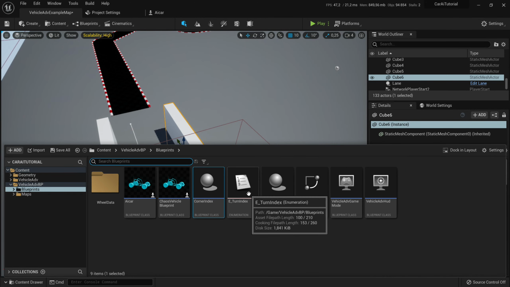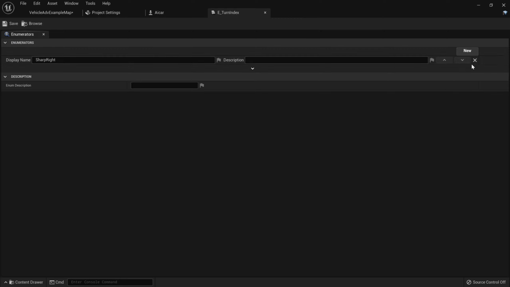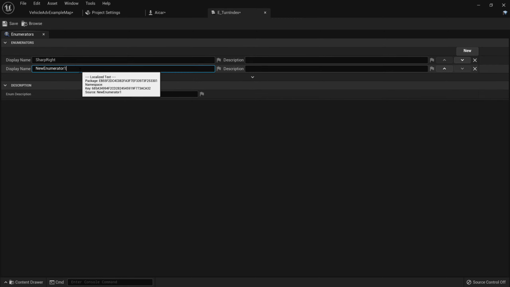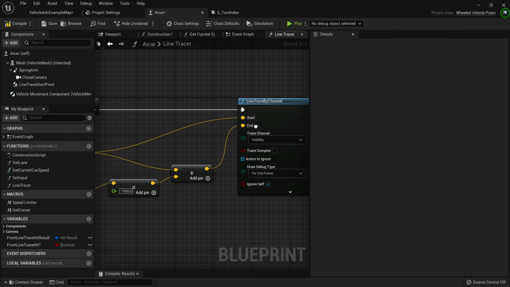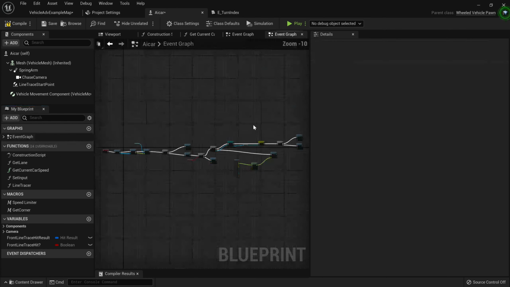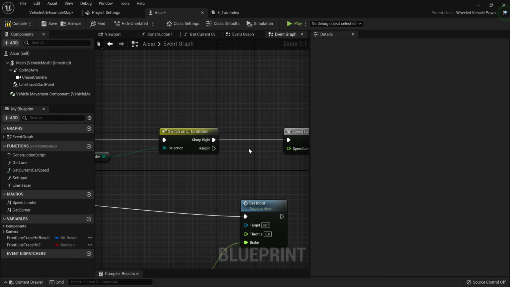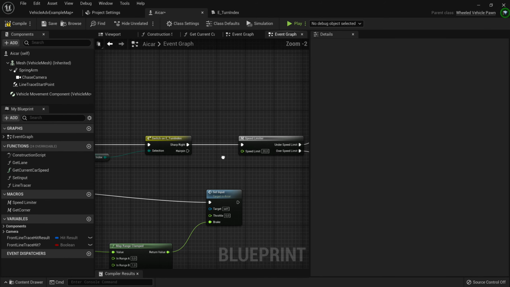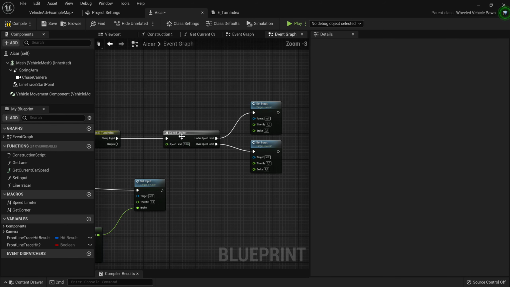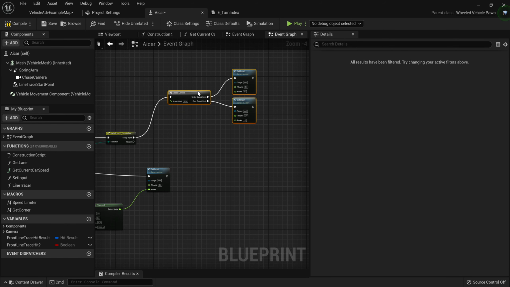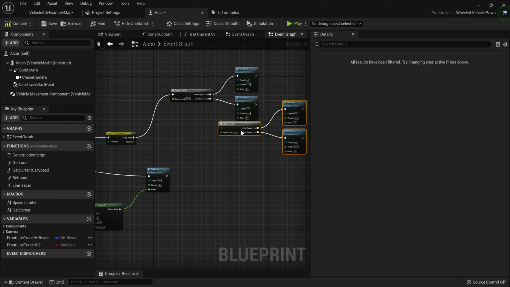So what you do is you go to your E-turn index, and we'll add a new corner type. Let's, for example, call this a hairpin. Now you can save that. Now when you go back to your AI car, and you go back to the event graph, you'll see a new hairpin on the switch on E-turn index. Now you can just copy this code again. Oh, no, you'll have to use Control Copy and Control Paste.